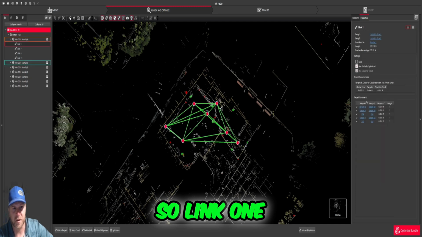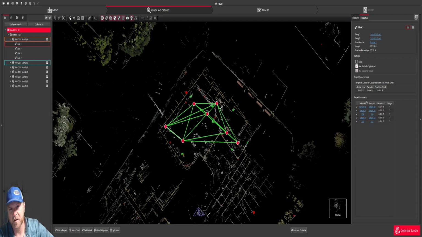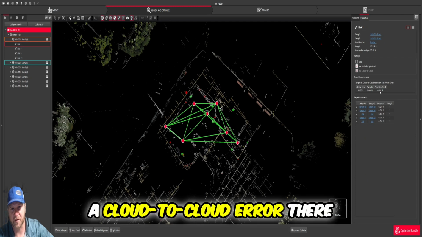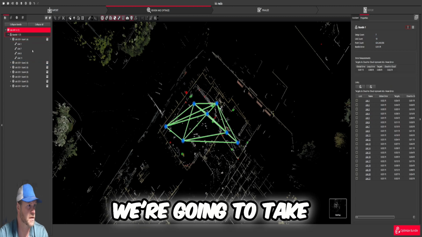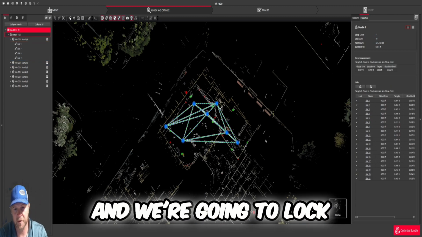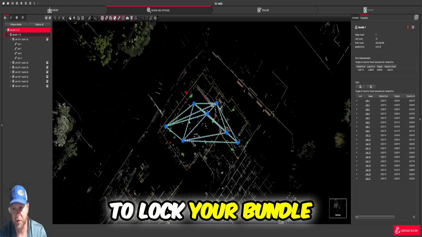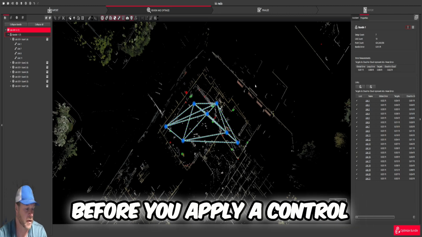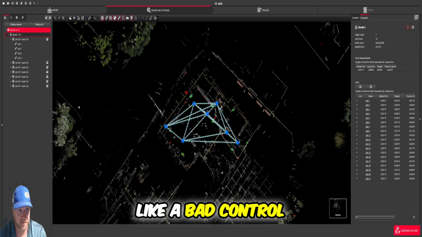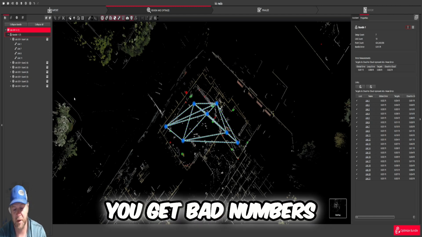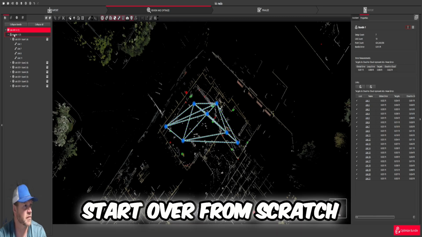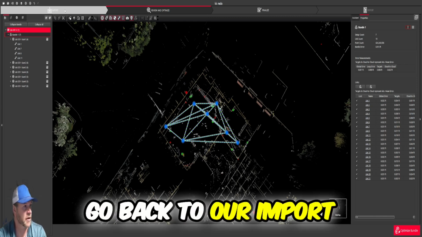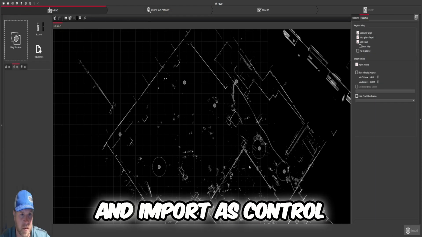So link 1. I don't know why it's giving me a cloud-to-cloud error there, but all right, here's another good test. We're going to take this whole bundle and we're going to lock. You always want to lock your bundle before you apply control. It doesn't always happen, but I've seen a bad control, where you get bad numbers from your guys in the field. I've seen it tear a point cloud apart, and you have to start over from scratch.